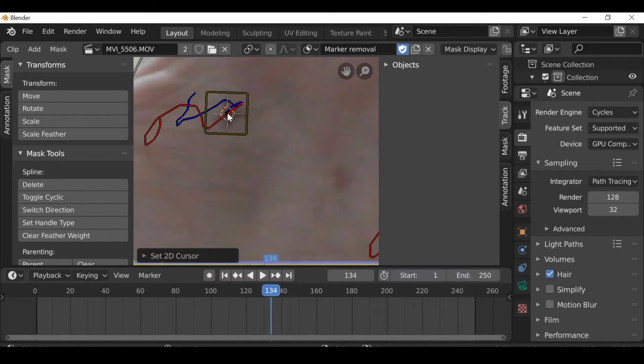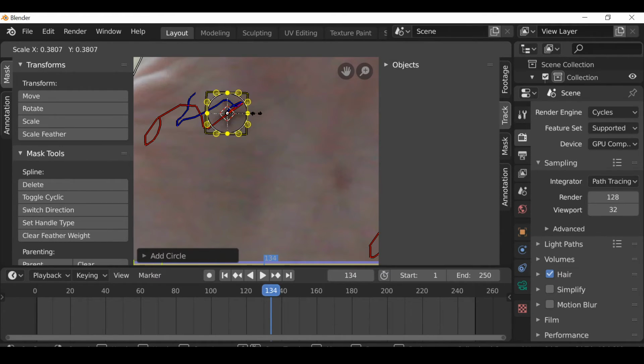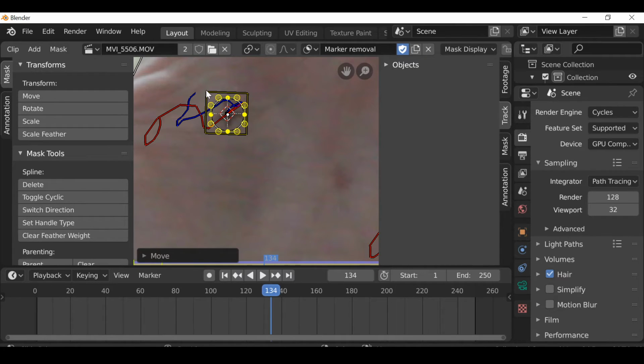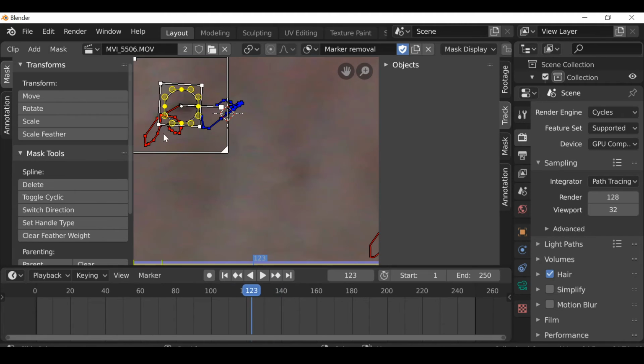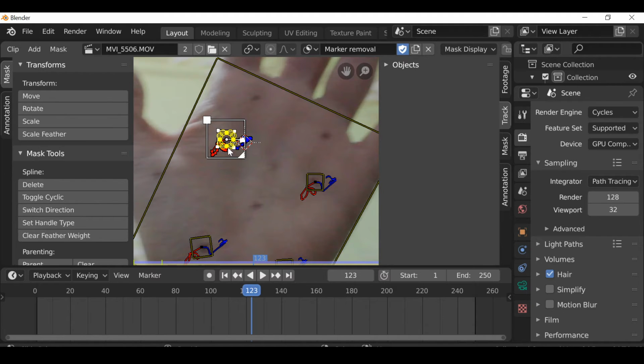So I'm going to left click, or you might need to shift left click to add your 2D cursor. Shift A, add a circle, scale it down. Select the marker, then make sure the mask is selected, then press Ctrl P. Then as we play through we can see this circle now sits on top of the tracking marker that you added.